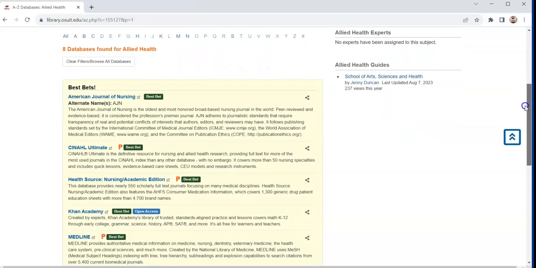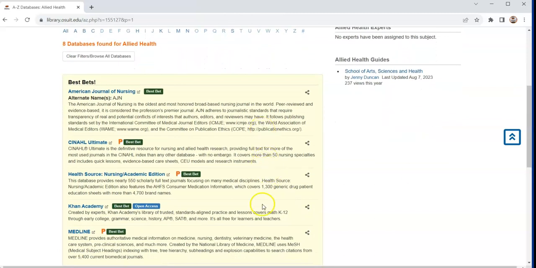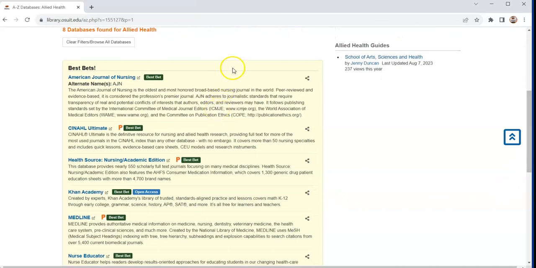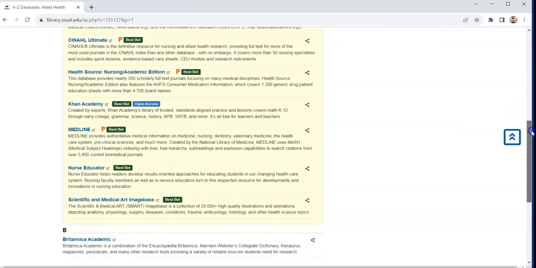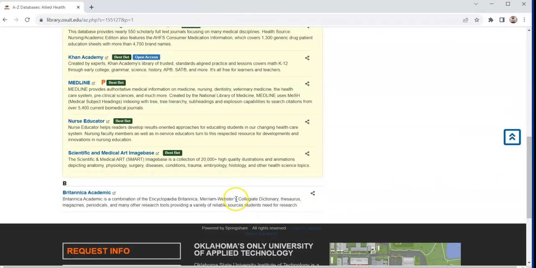And now you're going to see a list of those that would be considered the subject Allied Health. So you like have American Journal of Nursing, which is really good. Cinefil, also very good. Health Source, Medline, all these are excellent. And so best bets means that these are probably the ones that are going to be the most beneficial for you. However, I would highly recommend that you do scroll all the way down, because there are normally other databases down here that are not in this highlighted box.